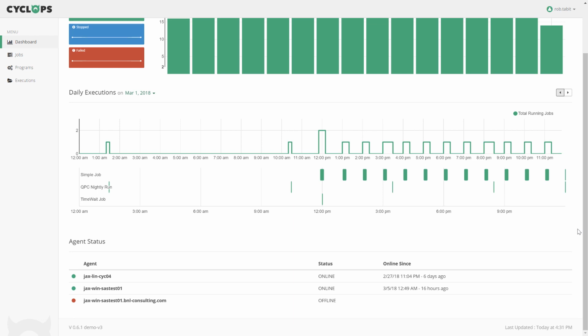That's a quick overview of the Cyclops dashboard, which again just gives you a quick status of what's going on with your system. We'll take a look at the dashboard again after we create and run a job later on in the demo.